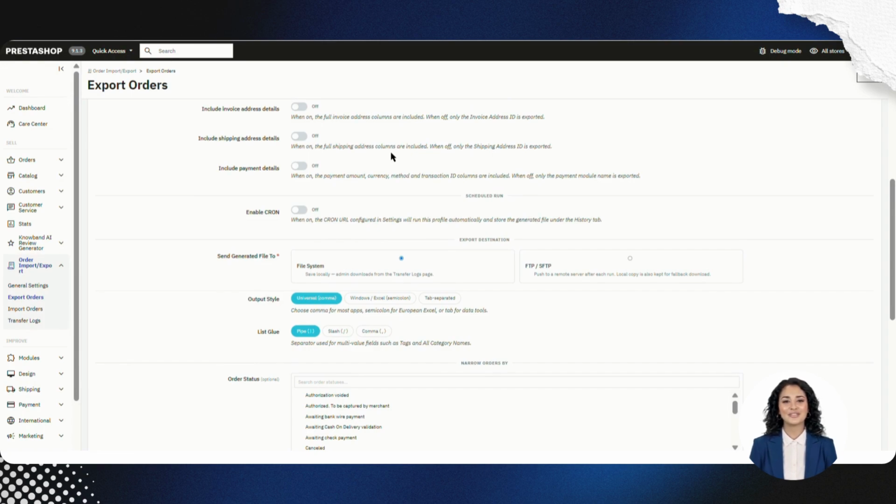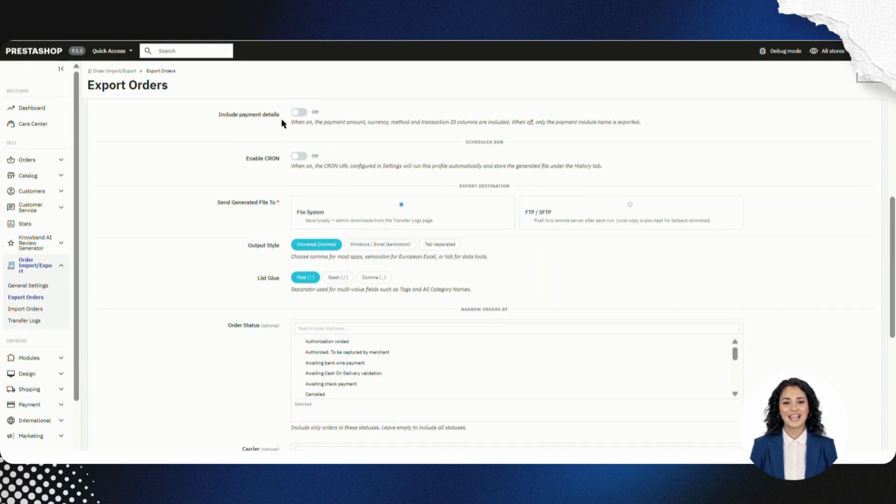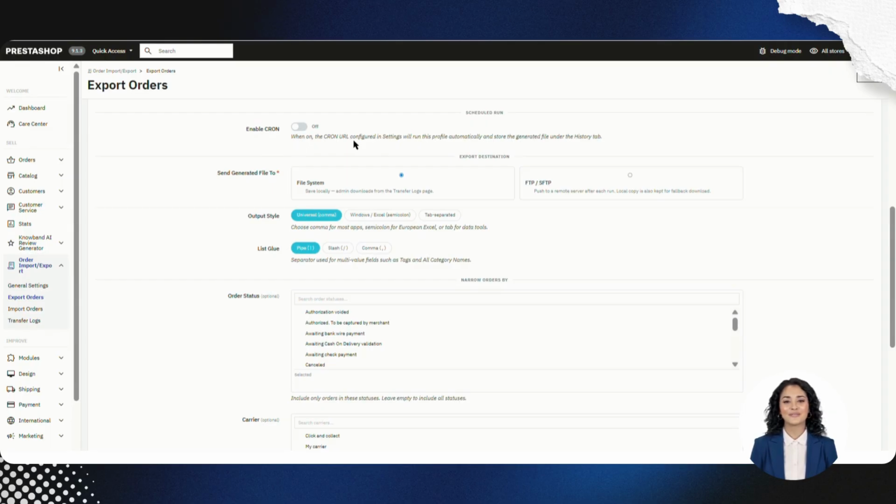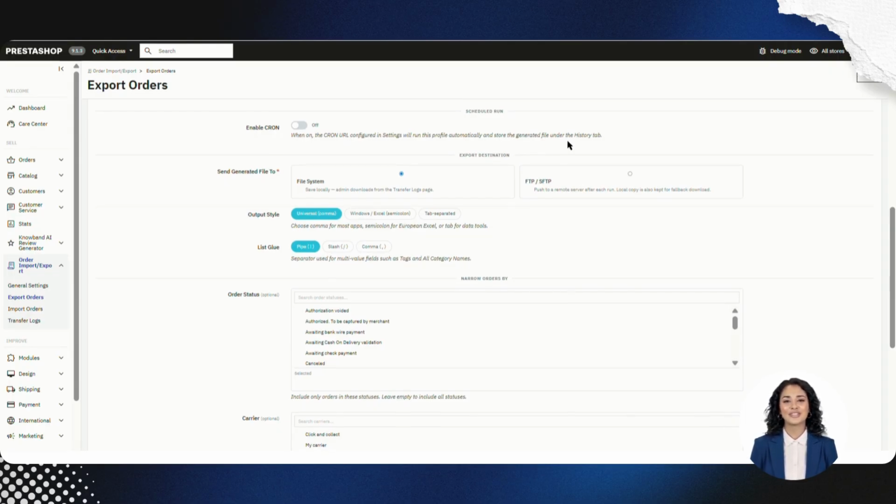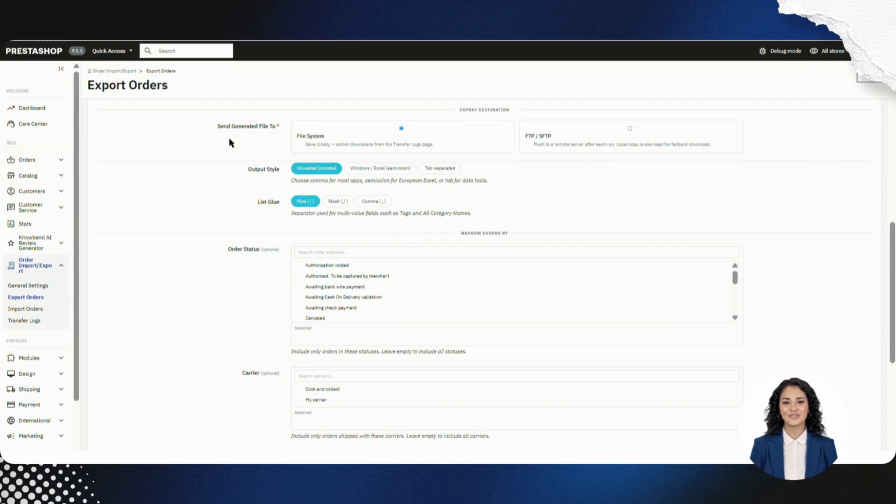Include payment details. When on, the payment amount, currency, method, and transaction ID columns are included when only the payment model name is exported. Enable CRON. When on, the CRON URL configured in settings will run the profile automatically and store the generated file under the History tab.